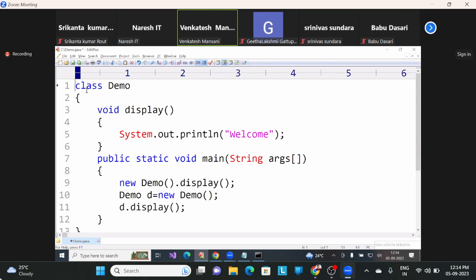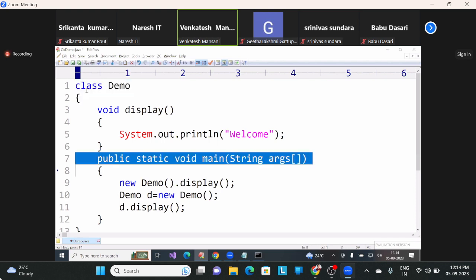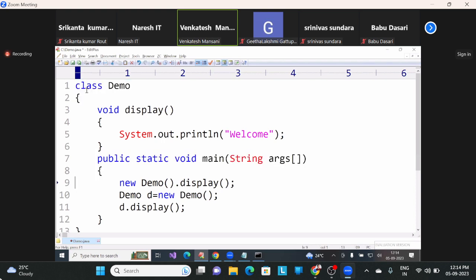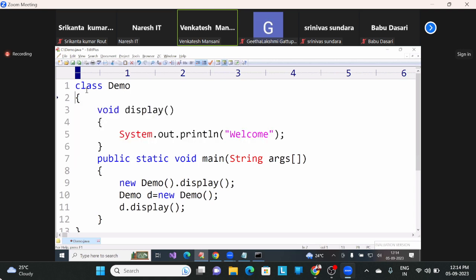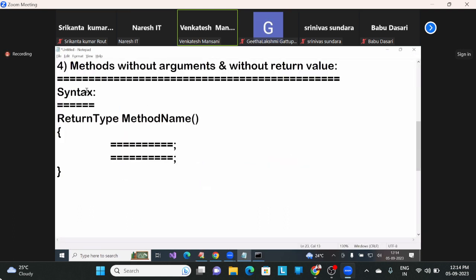See, Demo class loaded, open brace executed, main method called, open brace executed. The execution order is most important. With that knowledge only, you can give the right answer for any code snippet. Here object created with the display method called. Control comes here, welcome printed. It will come back. Again object created, that object referred by d. With that d, display method called. Control comes here, welcome printed. Clear?